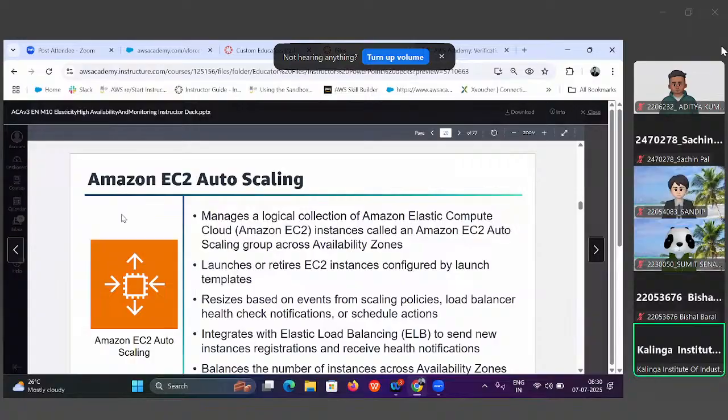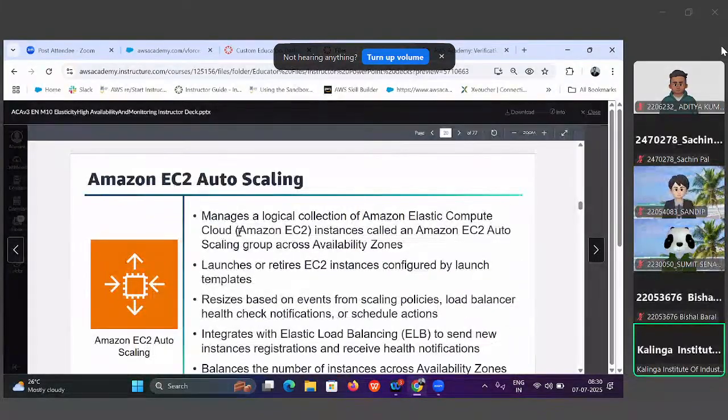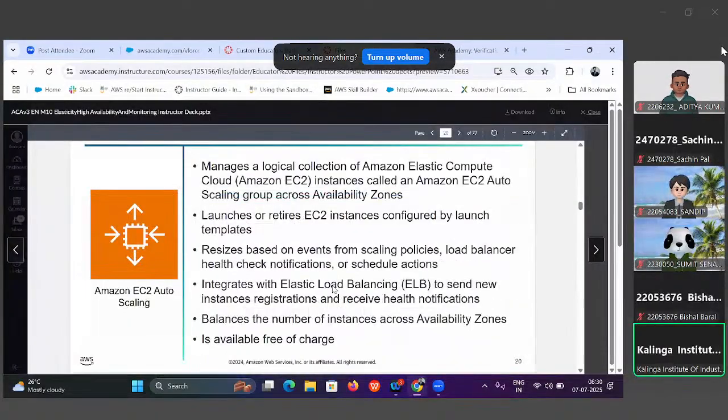Okay, so now you will move ahead with EC2 Auto Scaling. That is based on managing a logical collection of Amazon Elastic Compute Cloud instances, called an EC2 Auto Scaling group, across the availability zones. It launches or retires the EC2 instances configured by the launch templates and resizes based on events from the scaling policies, load balancer, health check, notification, or scheduled actions.